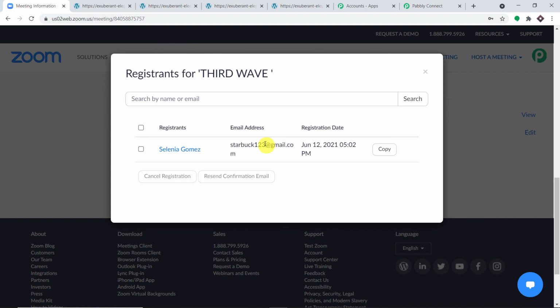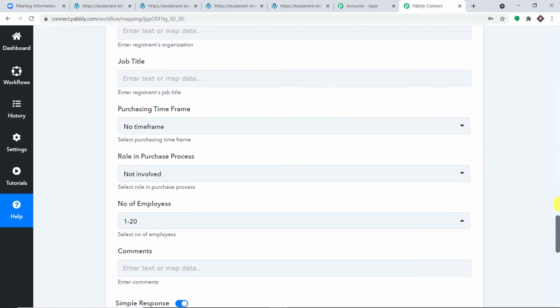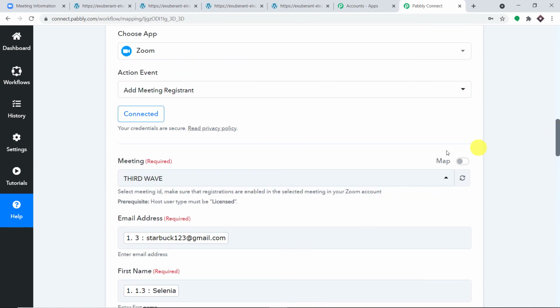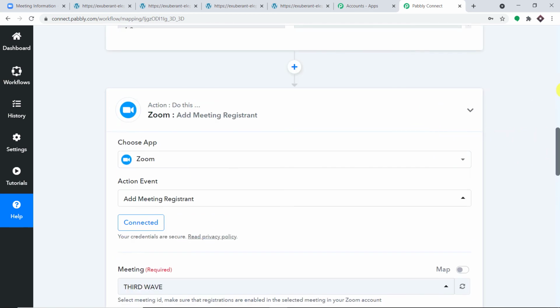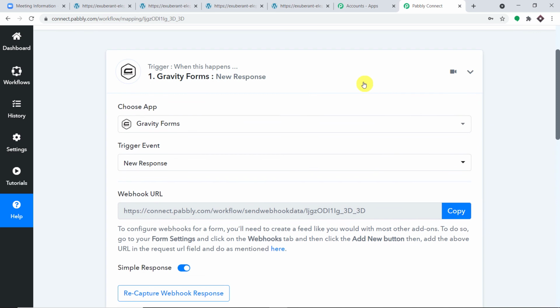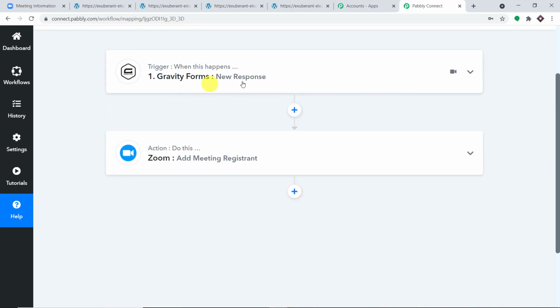Now before you leave, let me just explain to you the whole mechanism in a nutshell. So let me just minimize this action window, and let me just minimize the trigger window. So basically this is the whole process in a nutshell. First you integrated Gravity Forms to Pabbly Connect, and then you integrated Pabbly Connect to Zoom. So now there's a perfect flow of data between Gravity Forms and Zoom.